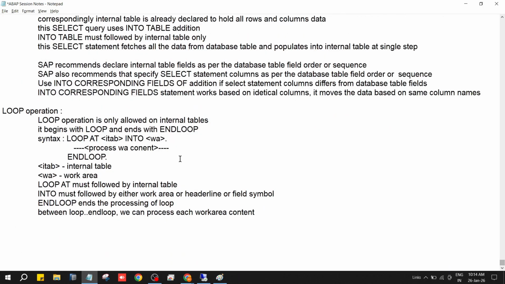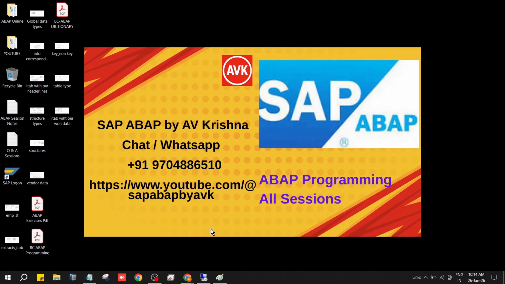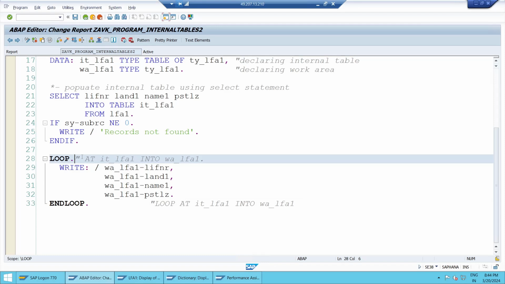Loop, endloop, and AT is an optional addition. Optional addition means even if you don't write the AT statement, it still works. So specifying AT is optional. But generally, without that, there is no use. Only loop and endloop is of no use. We will go to the second AT keyword. AT followed by this one.